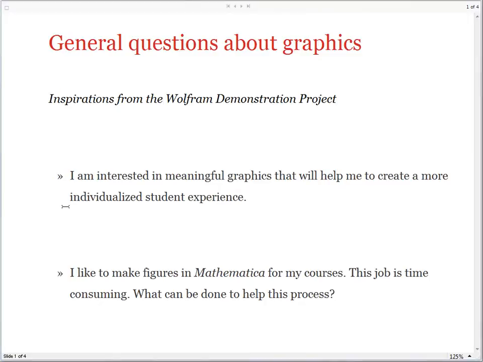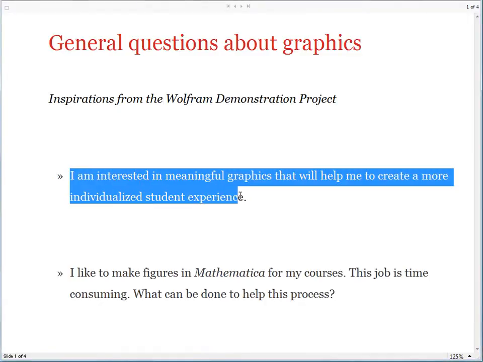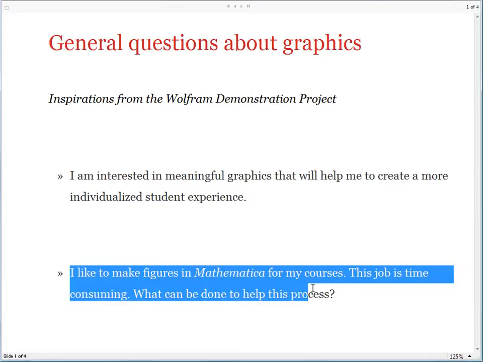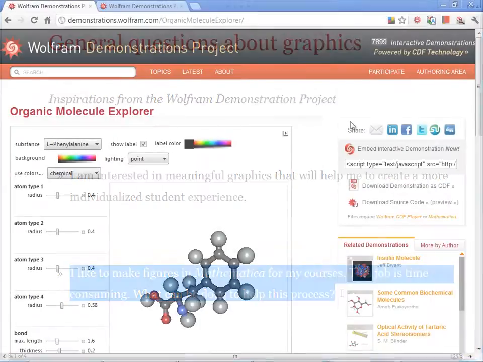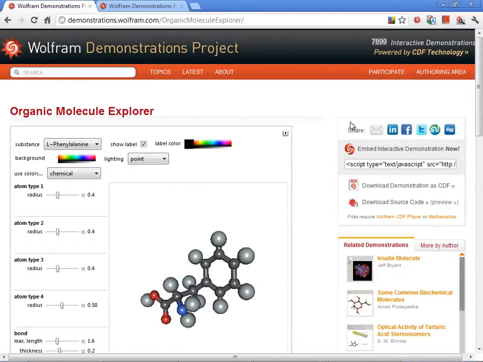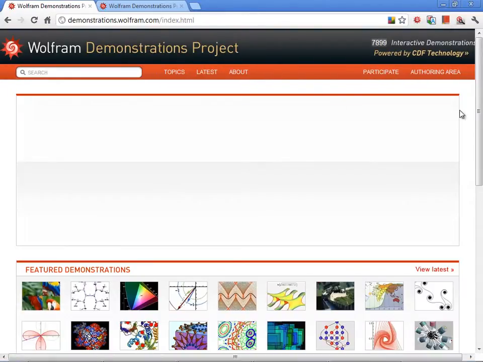The first of them reads, I'm interested in meaningful graphics that will help me to create a more individualized student experience. Another one: I like to make figures in Mathematica for my courses. This job is time-consuming. What can be done to help this process? To partially answer these, I'd like to tell you about the Wolfram Demonstration Project.